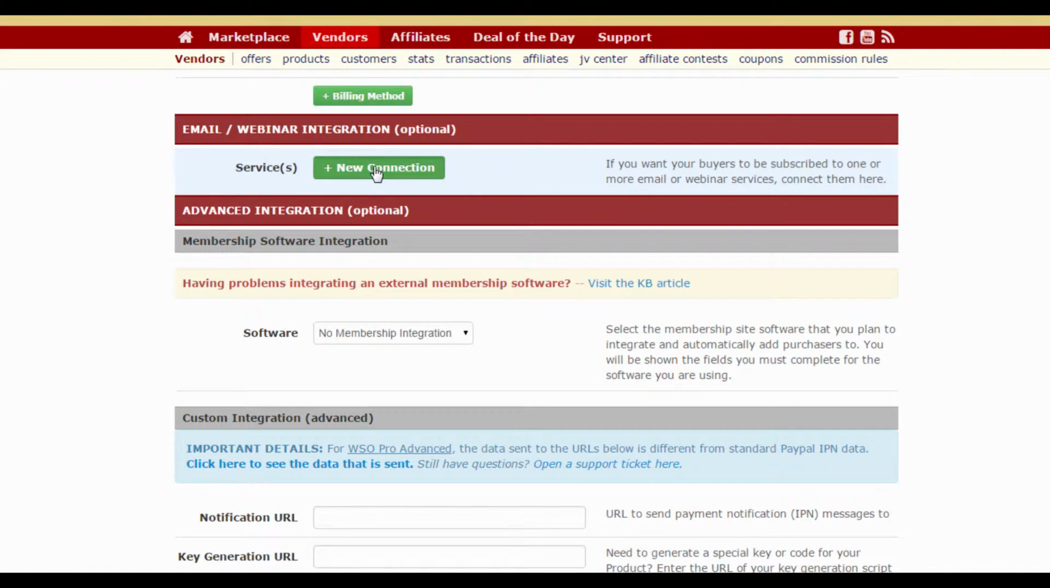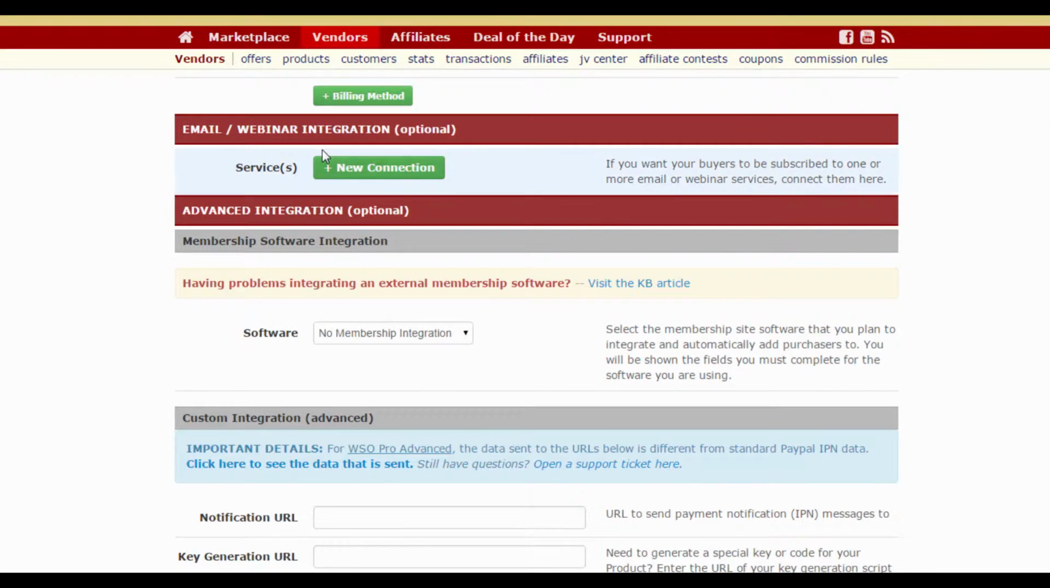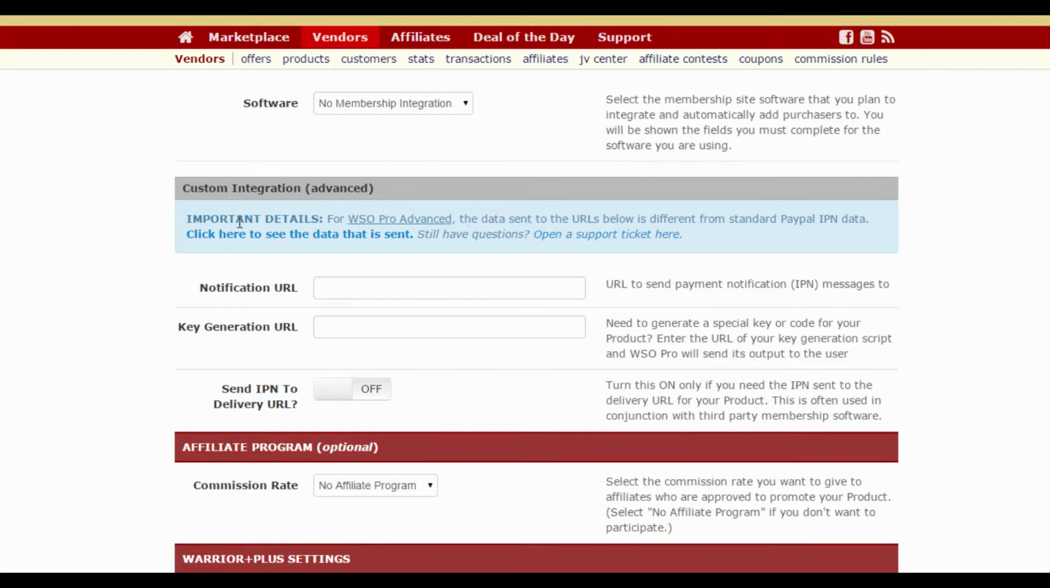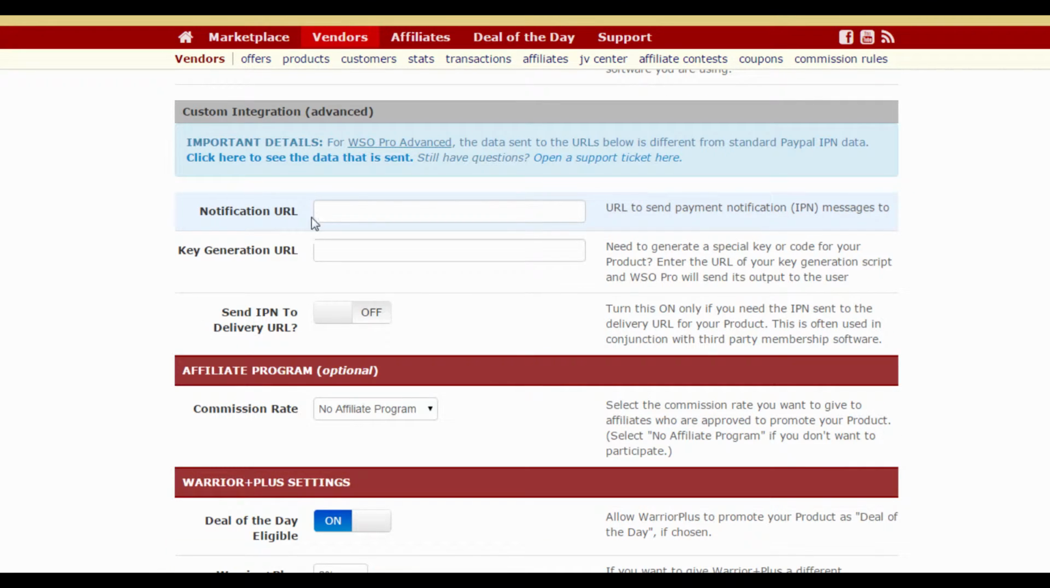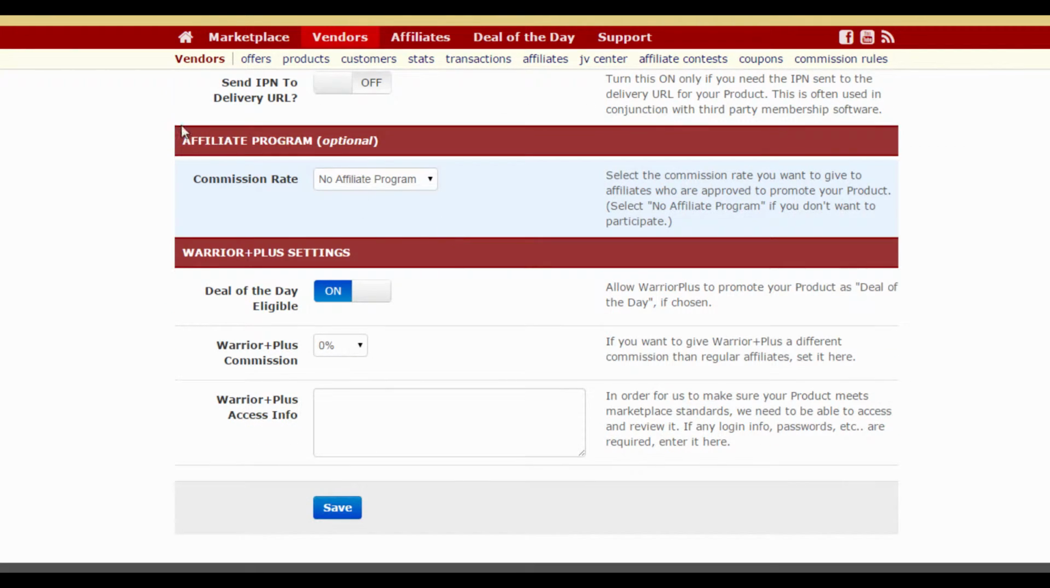For this bit here, if you've connected your Warriorplus account with any autoresponders or webinar softwares, you can configure those here. If you haven't connected your accounts yet, you can do so by clicking on this blue button here. And similarly, you can configure your membership software, if you have one, in this section down here. For this custom integration section, I usually just leave it empty. If you have the know-how to configure these, you can, but I usually just skip past this section.